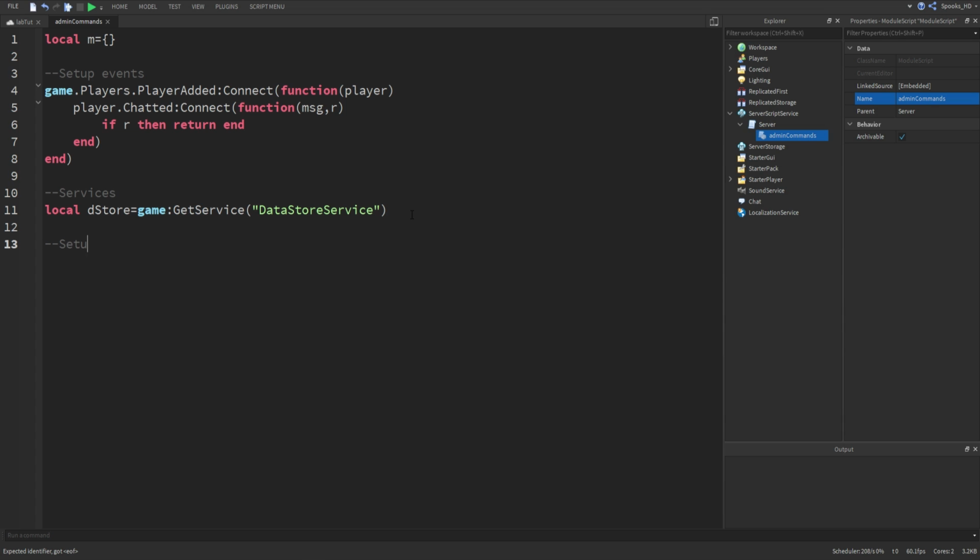Now we're going to go ahead and set up variables. So m.database is equal to dstore:GetDataStore, if I can type, there we go, and then "AdminCommands". Basically this will be our specific data store for this. And then m.adminList is going to be equal to... So basically this is the list of user IDs used for first time admin use.